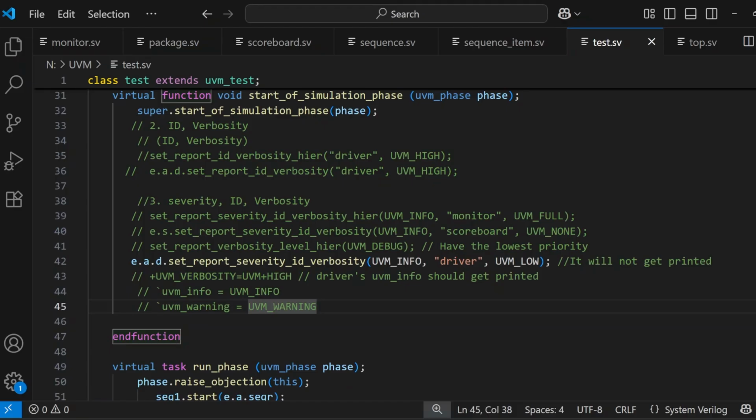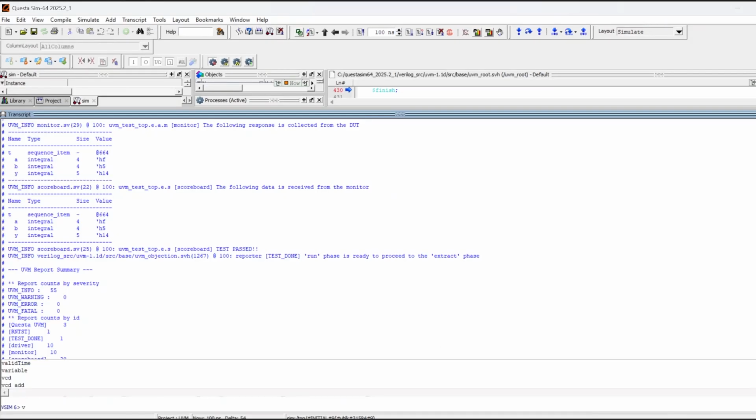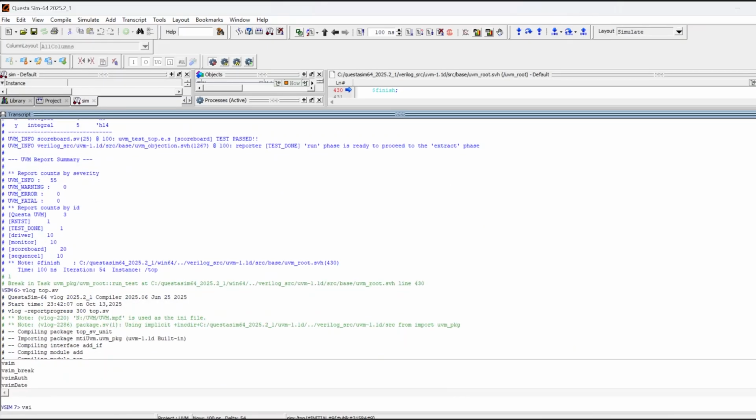So this one is active. Since we made a change in our code base, let's compile the code one more time. Okay. Now let's run the top level module with the same argument, the exact same one. So this is changing the threshold to UVM high. Let's find out which will take precedence for the driver class.